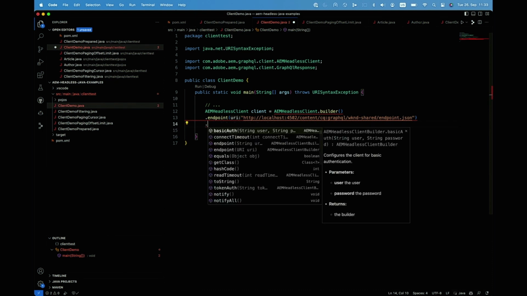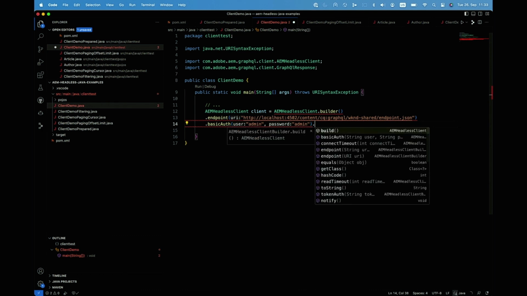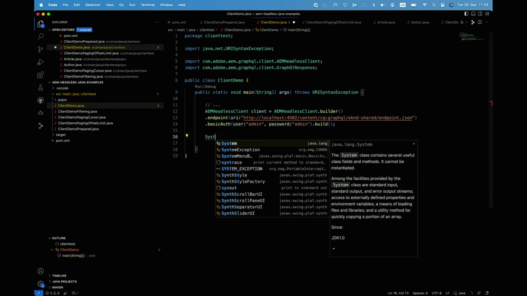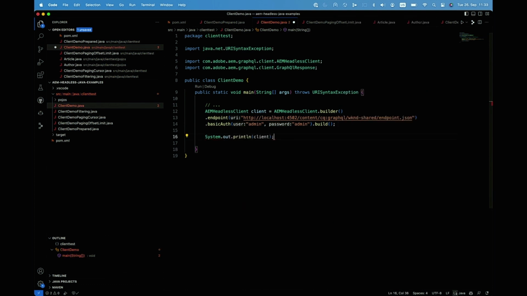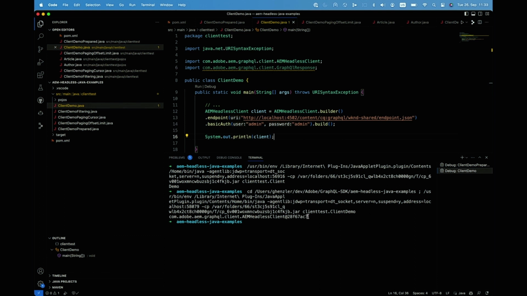And we need some auth. Obviously, there's also token authentication. That would be more something for production, but easy enough. We have a local host with admin, and we just build this. And now I have a client. Now for this simple use case, I mean, normally you don't do this in production code, obviously, but we can just do this. So far it's not so very interesting, but yes, there is a client.